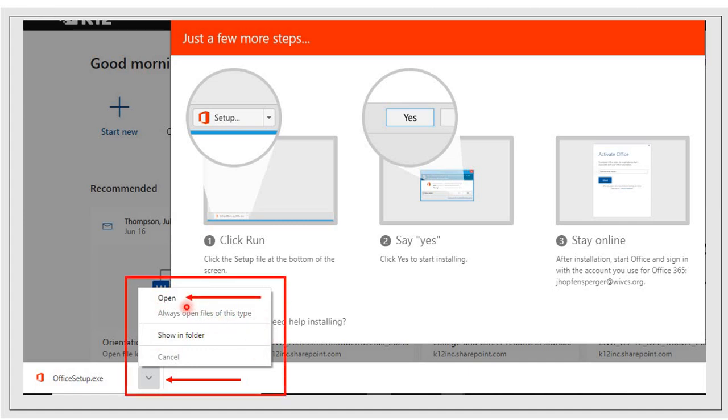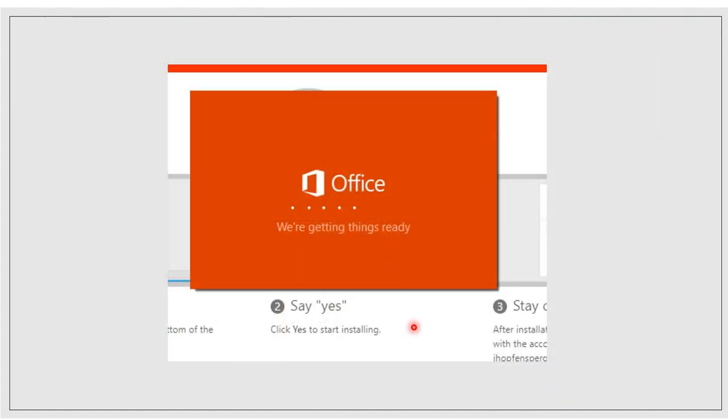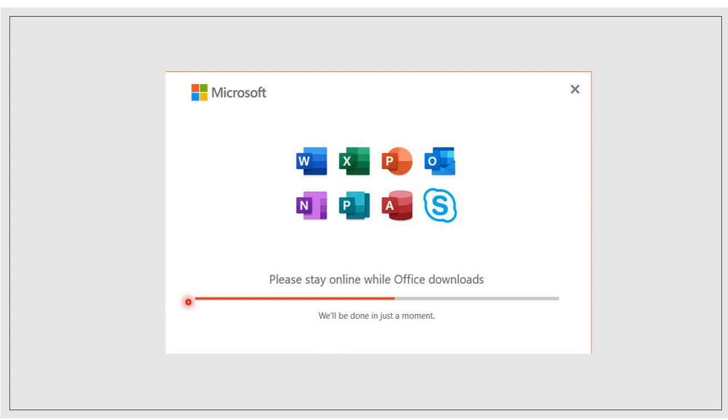Okay, and then I'm just going to click on open, and once I do that, it's going to tell me that it's getting things ready. It's going to ask me if I want to install it. I'm obviously going to say yes. It says you click yes to start installing. And then once I do that, it's going to show me this screen that has this little bar showing me how far along I am.